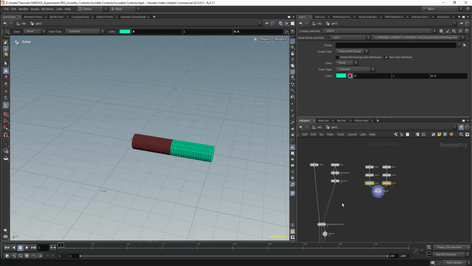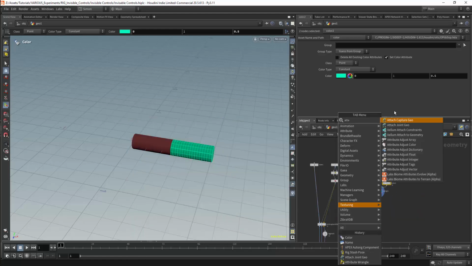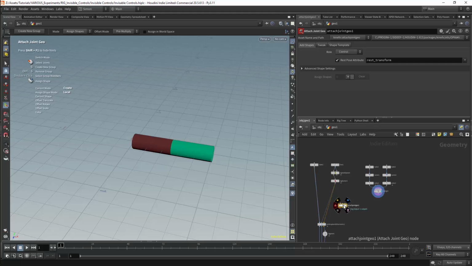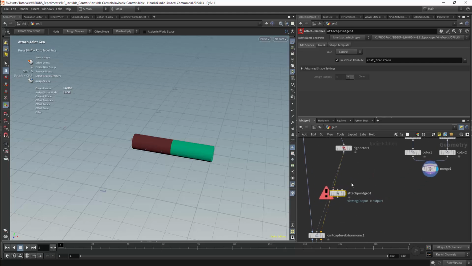These controls can now be used within the character, and to do this I'll use an attached joint geonode. I'll connect this to the rig. I'm going to connect this to the animation branch of the rig. This is setting the third input of the joint capture biharmonic node, as well as the third input of the bone deform node. The first port of the joint capture biharmonic node is set by a skeleton.